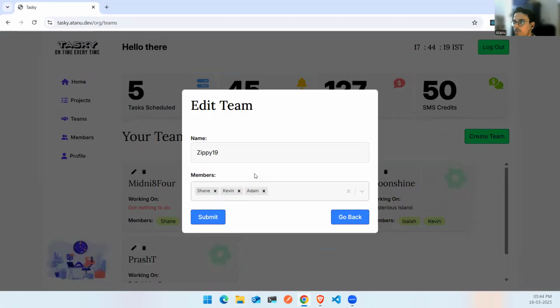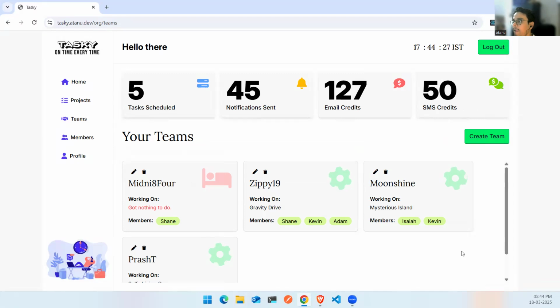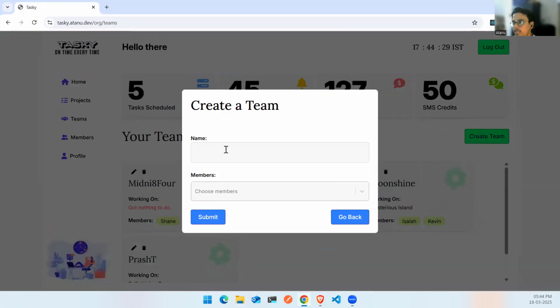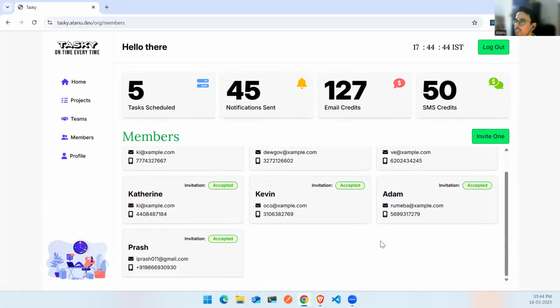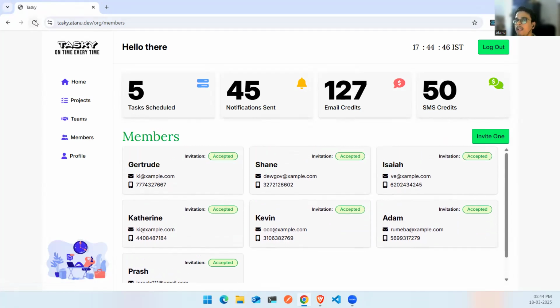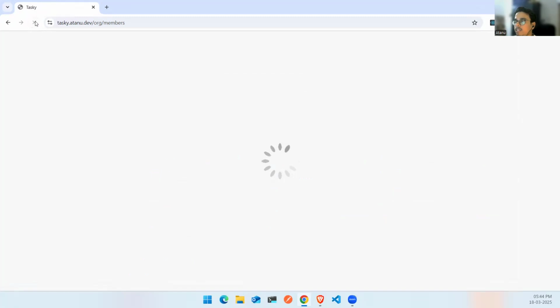Now, of course, you can make edits, you can make changes or add more members depending on how many members you have. And if you want to create a new team, I won't be showing this to you because the user flow is exactly the same as anything else. You just fill up all the fields and everything just works. Now, in the members, I have these things with the user details and everything. Let me refresh the page once.